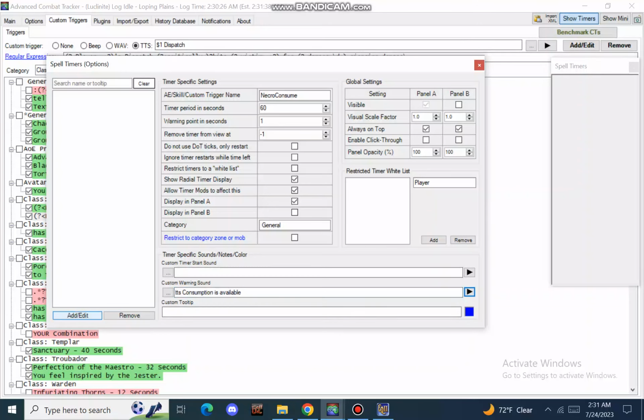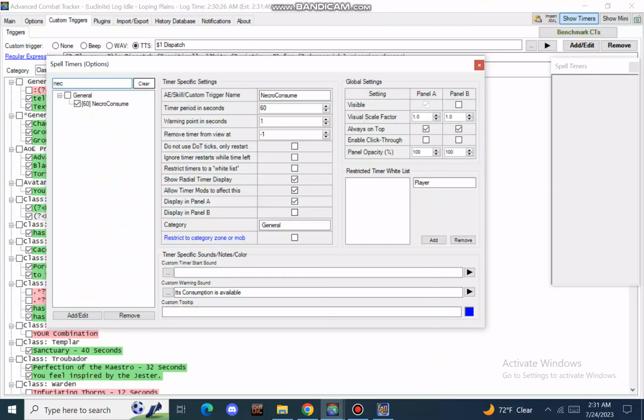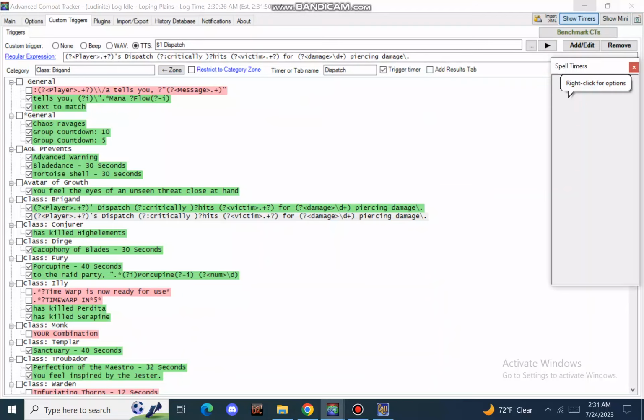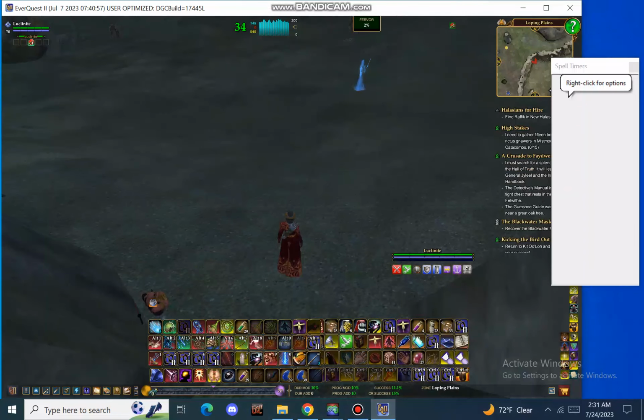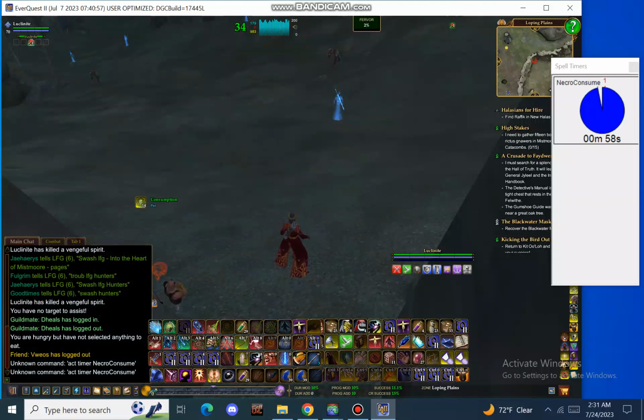Okay, so we tested that. Let me see if there's anything else. No, that's fine. That's enough of that. Just necro. Okay, there it is. So we know that exists. And here's our timer window. And back inside the game, when I click this, it begins a 60-second timer called Necro Consume.